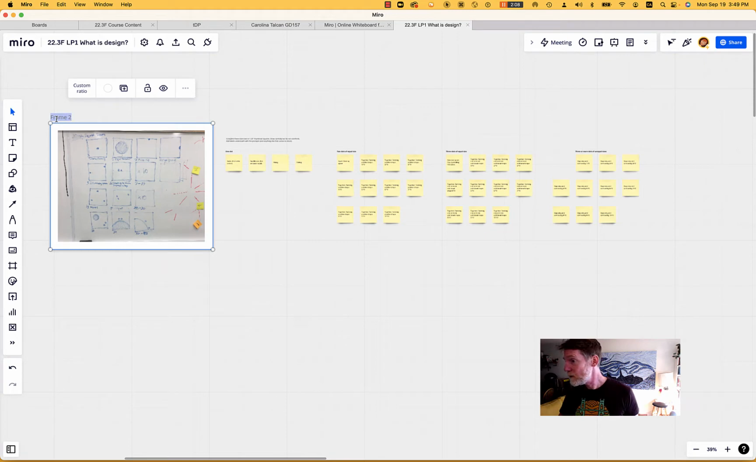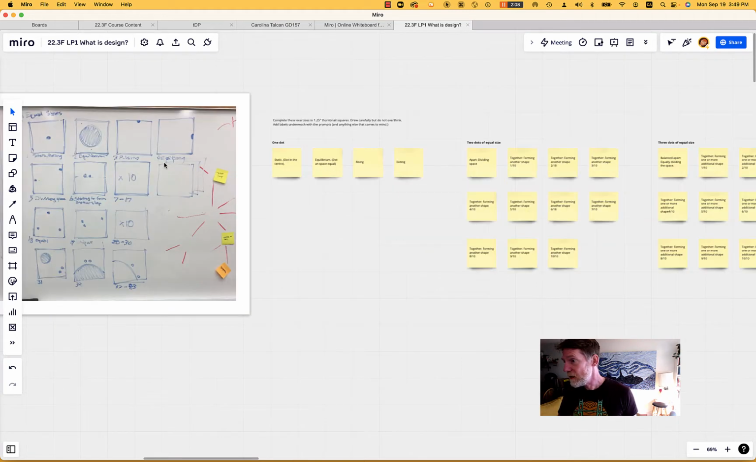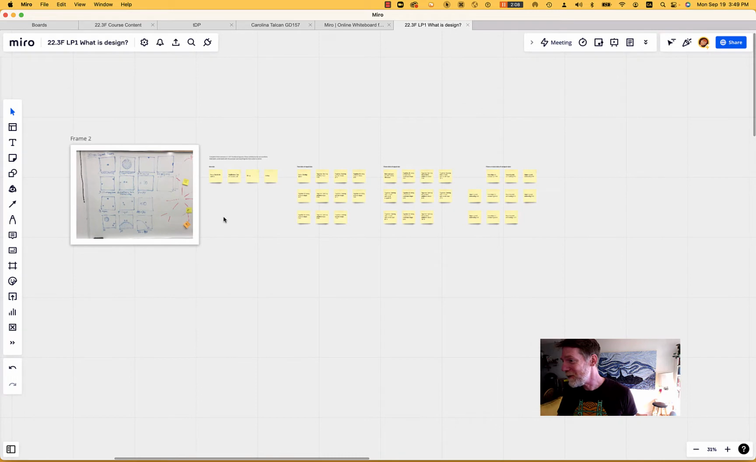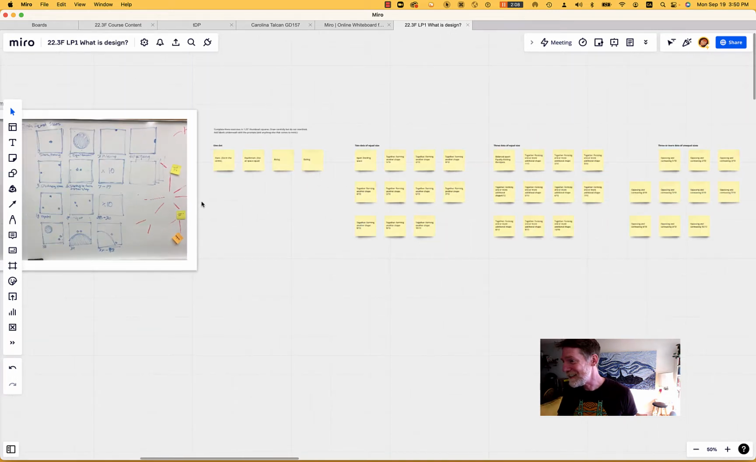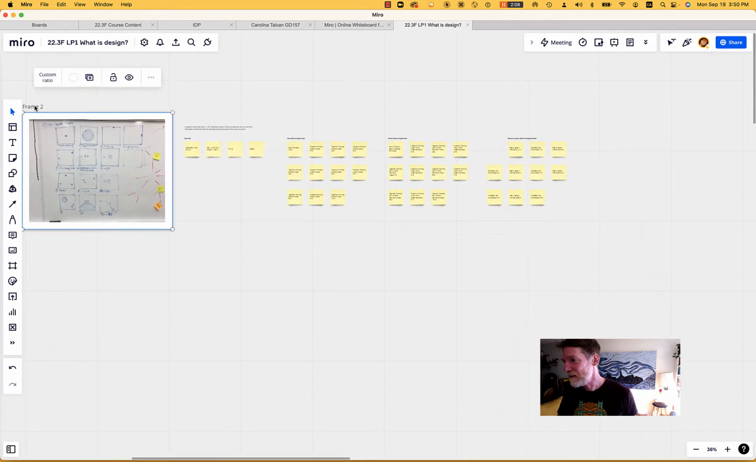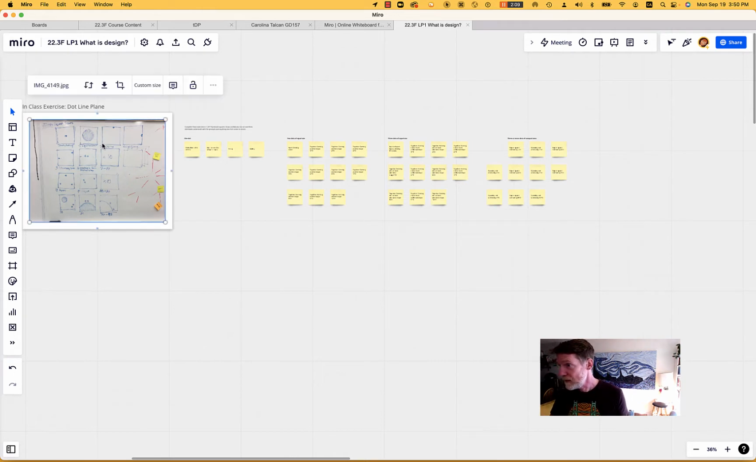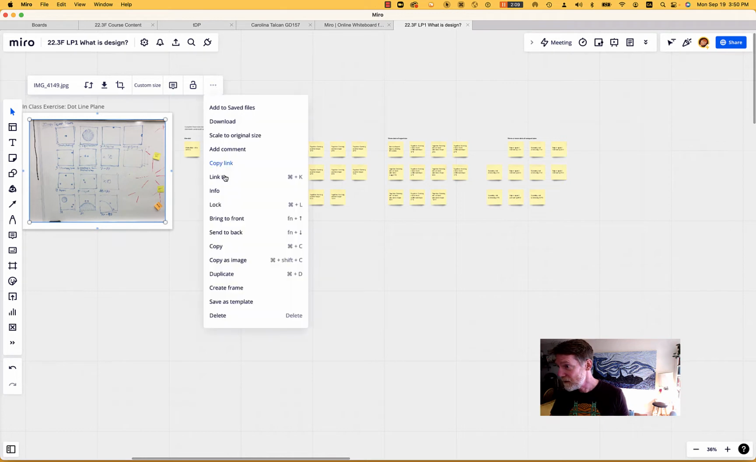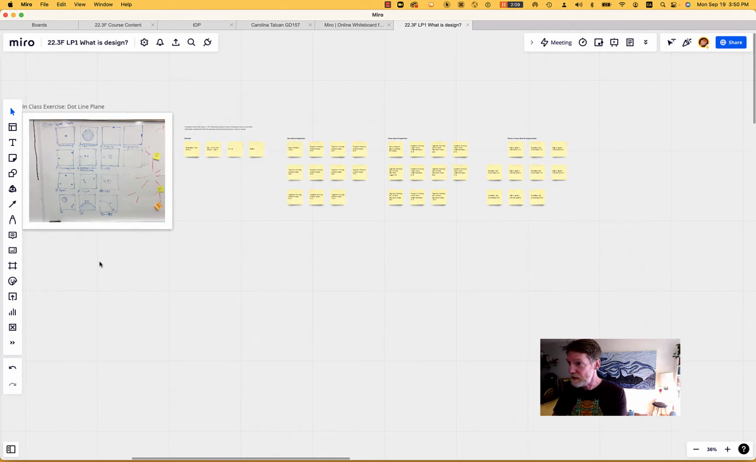Here I'm posting a photo that I took of the whiteboard with the requirements for an exercise. And just imagine this is your postcard. This is the in-class exercise, dot line plane. And there I have a frame. So you just select the item, and on the ellipses, create frame, and you can change the color.